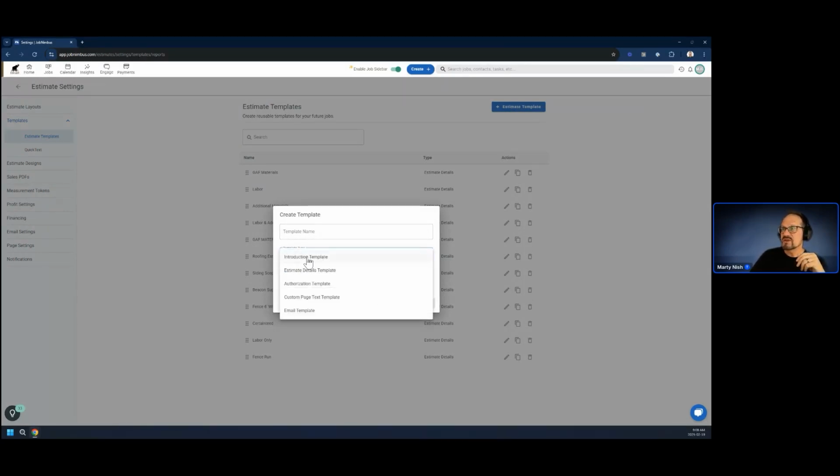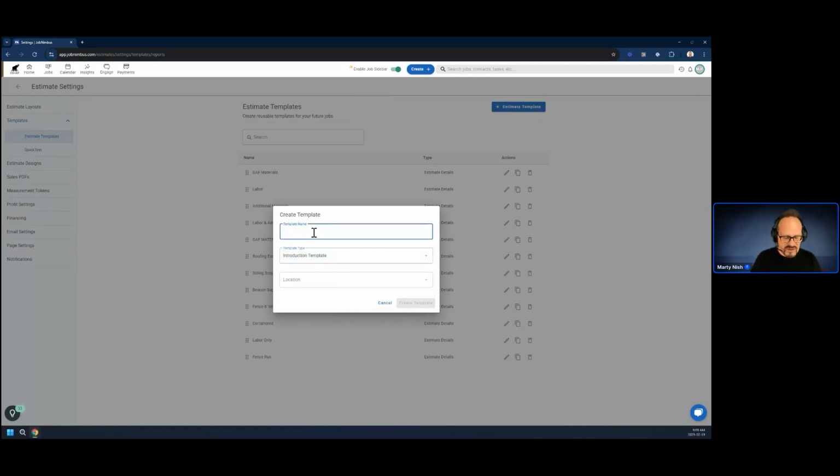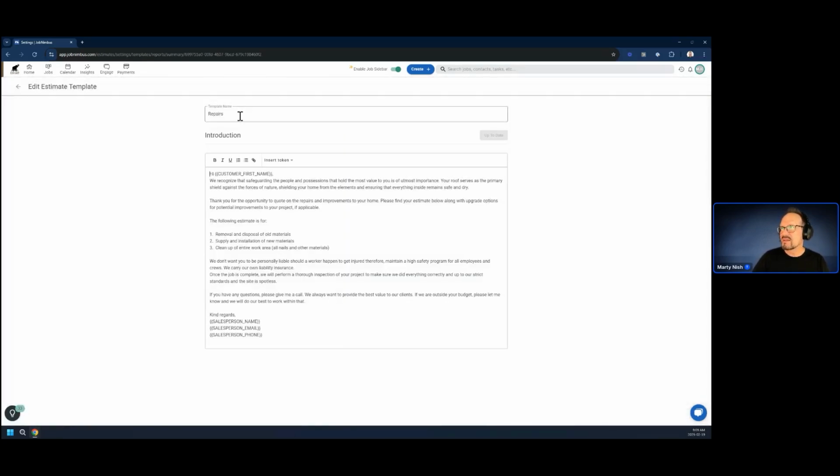There is an introduction template. So let's say you do residential roofing and you want an introduction page that is geared towards residential and a bit more personable, even though commercial should be a little personable too. But if I go into an introduction template and let's just call this repairs, and maybe you do estimates for repairs, so you want to create a repairs template.